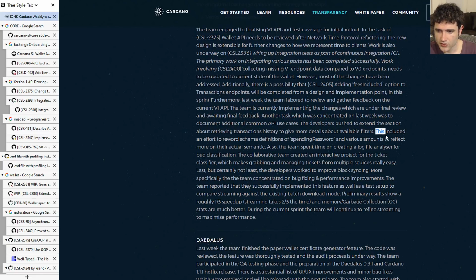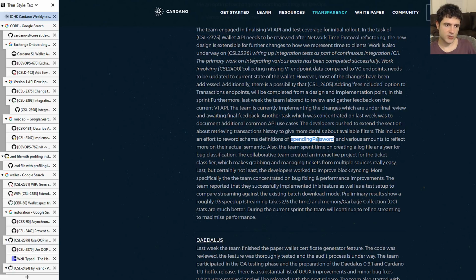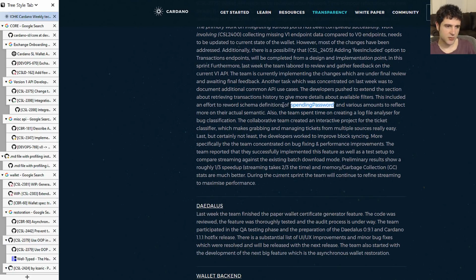And it also includes an effort to rework schema definitions of spending password and various mnemonics to reflect more on the actual semantics. I'm also not sure what it is because there's no code for it. I'm assuming the spending password is when you add a password to your wallet. Therefore, people can open the wallet without a password, but they cannot send any money, is what I'm assuming this is. But until we get any code for this, there's no really way to know.